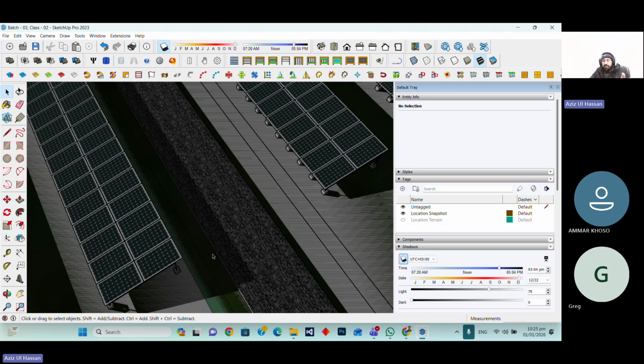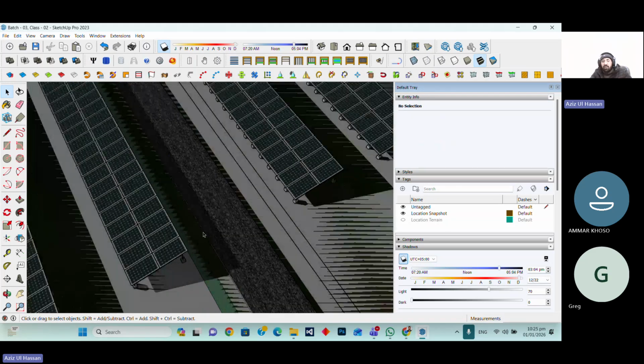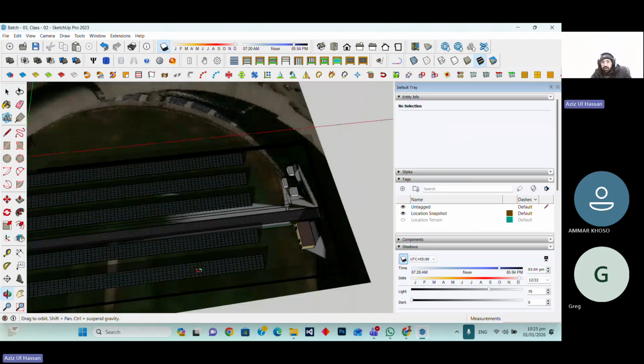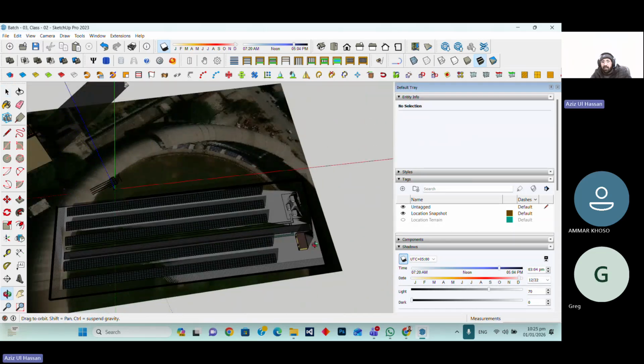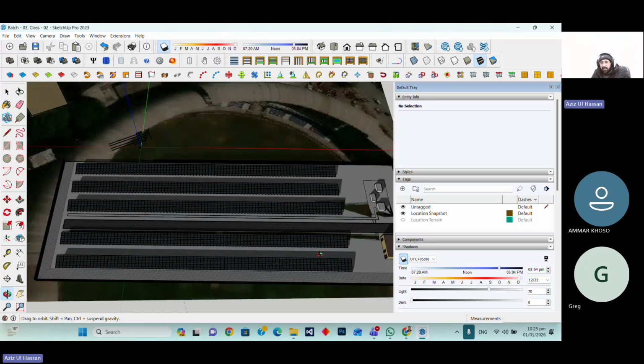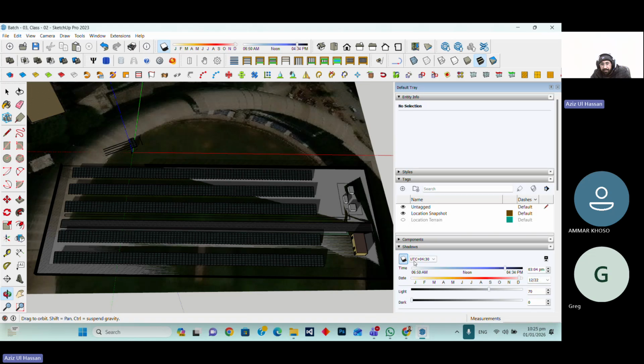Basically, your layout is your actual installation. When you are making a design for your company, your installation team will follow that layout. They just follow their layouts. You will just mention, here is the area.